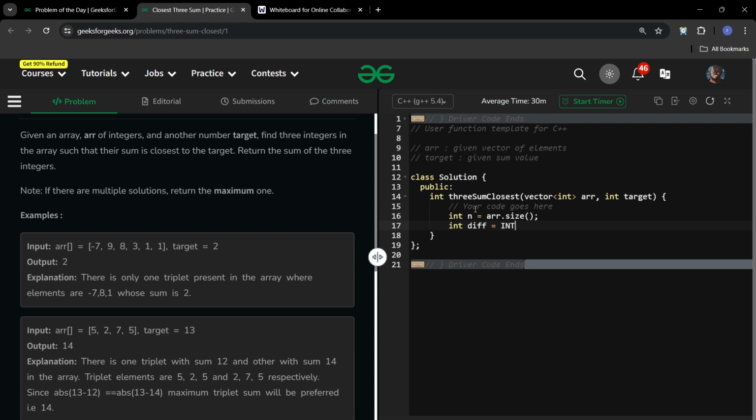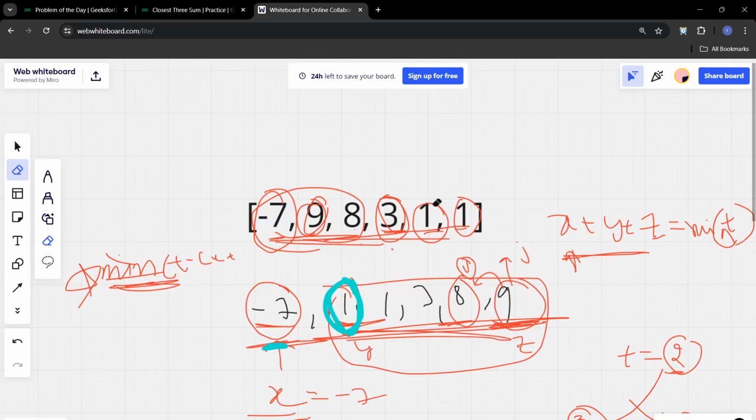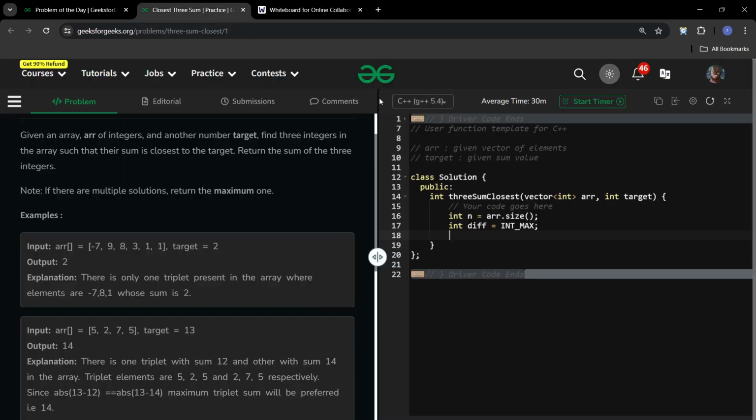Minimum difference. Difference means this one, means we are assuming values right now. Here, I'm taking -7 as common, and this one is i and j. I'm taking three values, right? This and the target difference. We know what difference means, and answer means the original answer.